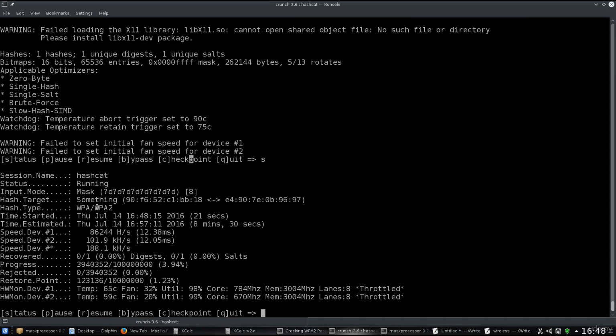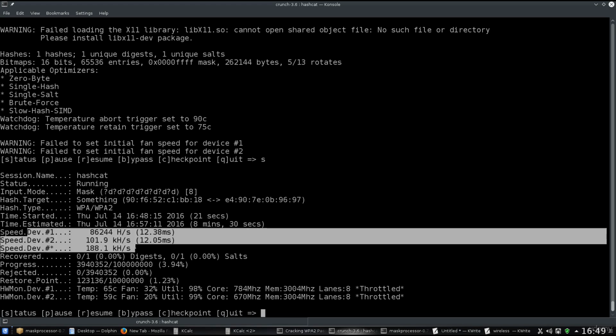So I'm just going to go ahead and press S, and as soon as I press S, it gives me the output down below. You have a session name, you have the status, it's running, you have the mask that's being used. I will explain masks. And you have the target, hash type, the starting point, the starting time, and the estimated time to completion. And then you have the speed, and this is what I really wanted to show you.